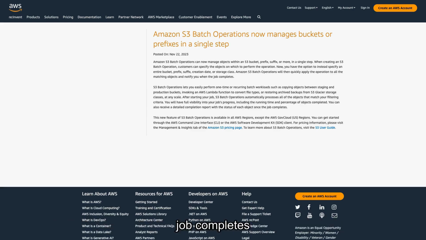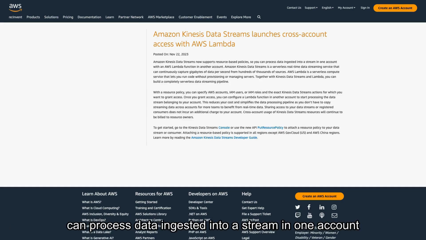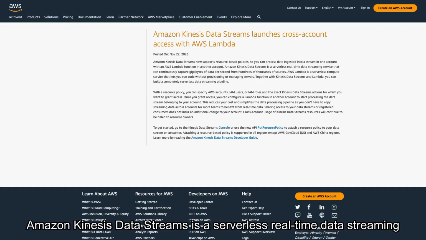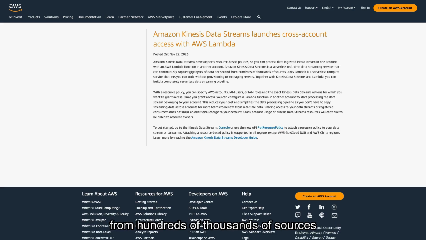Amazon Kinesis Data Streams now supports resource-based policies, so you can process data ingested into a stream in one account with an AWS Lambda function in another account. Amazon Kinesis Data Streams is a serverless real-time data streaming service that can continuously capture gigabytes of data per second from hundreds of thousands of sources.